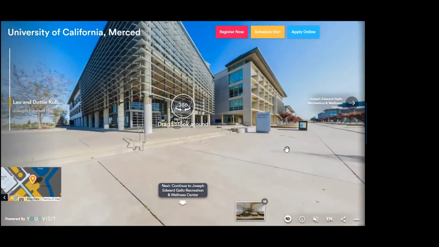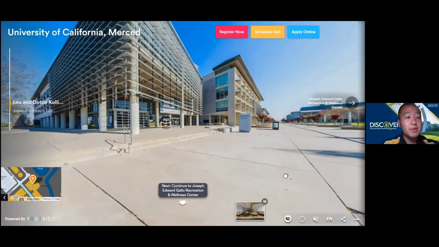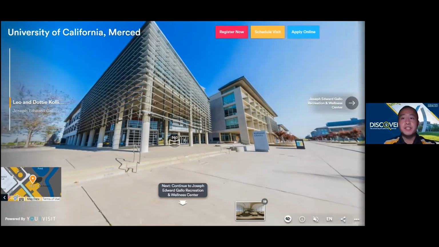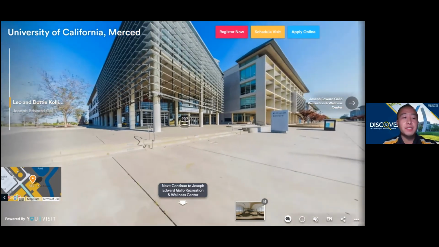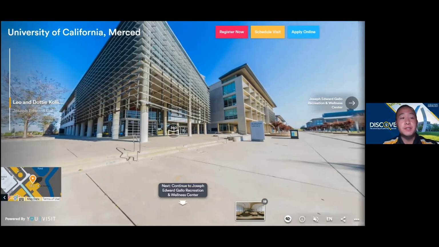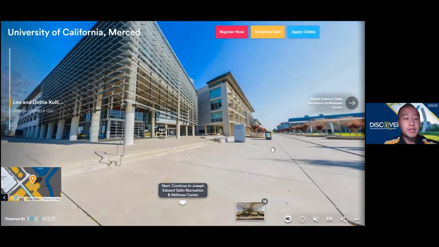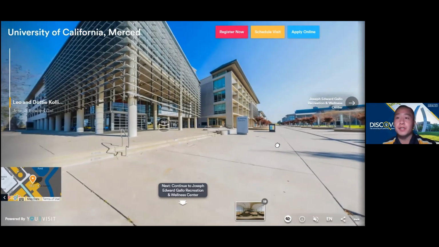Alrighty, thank you, Ian. So here we are now at the Leo and Dottie Colligan Library. This library, in addition to every other single building on campus, is LEED certified. That stands for Leadership in Energy and Environmental Design. Essentially, these buildings are going to be known as green buildings by the U.S. Green Building Council. This library opened in 2005, and it's a major part of our campus.